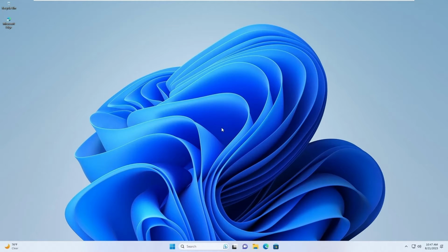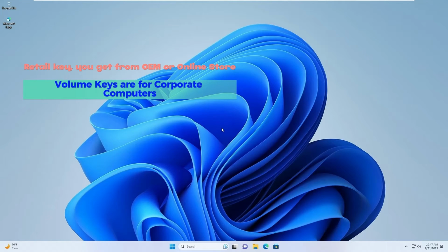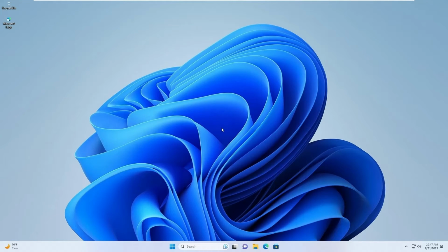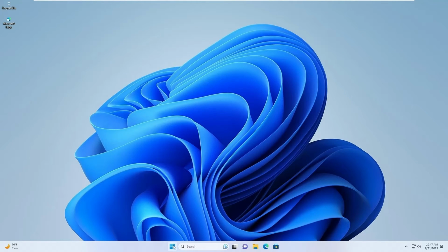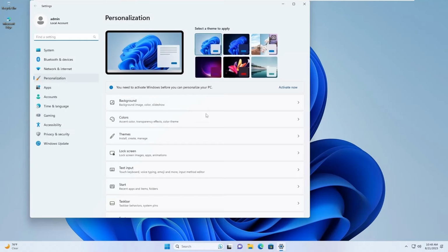So basically there are retail keys and volume based keys for any operating system which comes from Microsoft. When you purchase a laptop from any vendor, HP, Dell, Lenovo, Acer or ASUS, the Windows 11 operating system comes pre-installed. So the operating system from these vendors comes with the pre-installed key, and there is no need for you to install the key. But not all laptops or desktops come with Windows 11 Professional as a pre-installed edition.